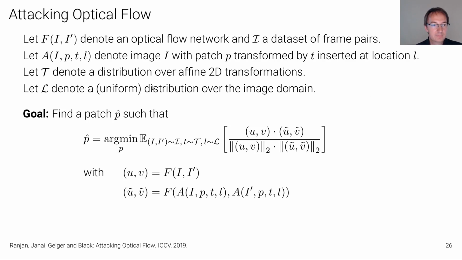The goal in an optical flow attack is then to find a patch P hat such that P hat is the minimizer over all possible patches of the expectation over all image pairs. So we want to find a universal patch here as well that works for any image, over all transformations and all locations. So the patch should work at any possible location in the image.